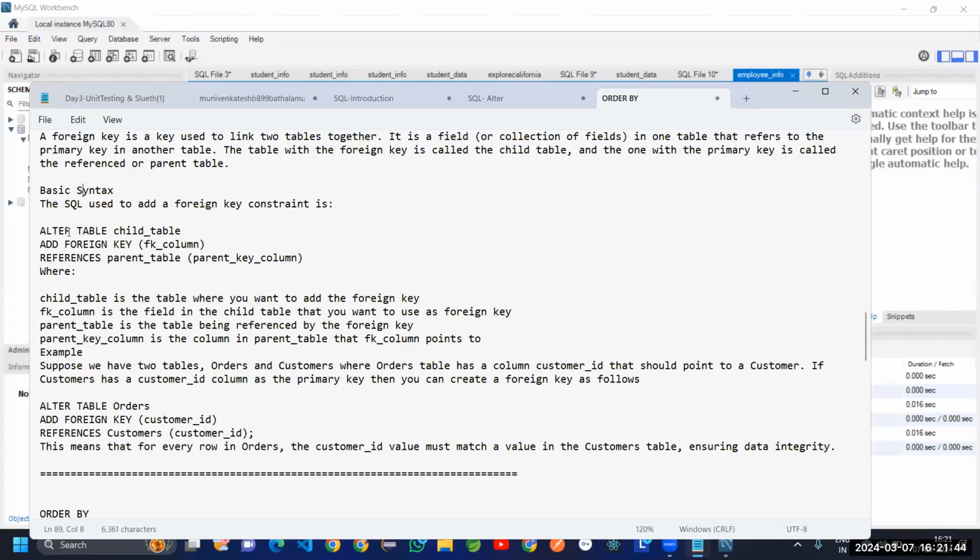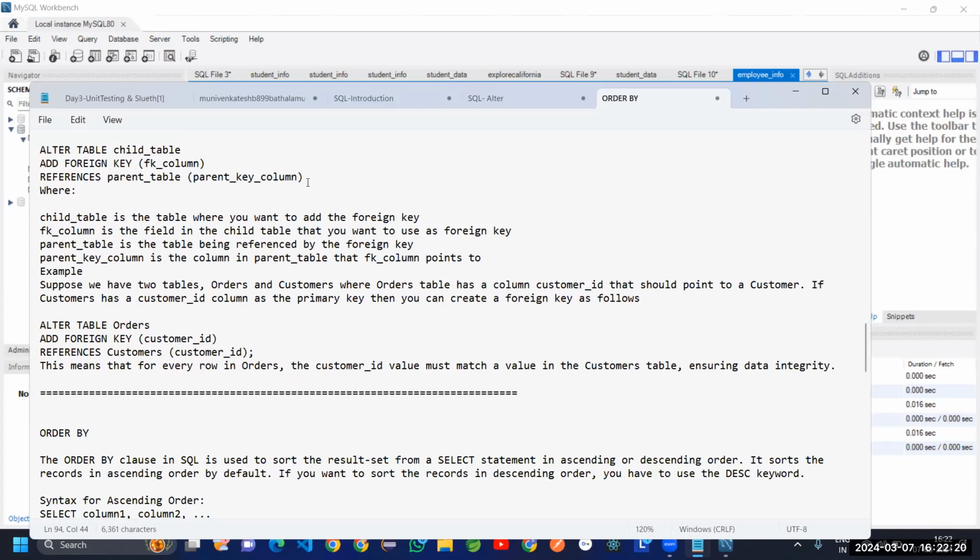Like you can add a foreign key by using the alter command, alter table, child table name. So on which table we need to mention the foreign key, that is our child. Then add foreign key. We need to mention the foreign key keyword and inside it the column name. Then we need to have a reference table. So reference, if you want to make a relationship, that is the parent table and the parent key column. So this is the syntax.